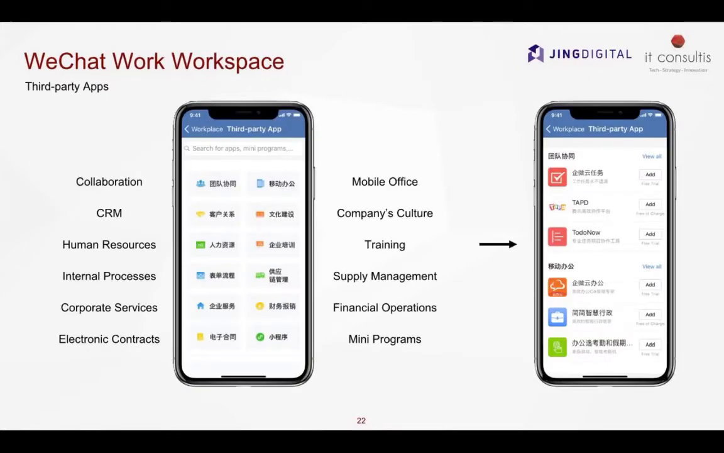So let's take a look at this a little bit deeper. This is what a third-party app screen looks like. You have a lot of different categories here. You have a CRM category, an HR category, a training category. So if there are instances where you can leverage some of these third-party apps, you can go inside and check each category and see whether or not these apps will work better for you.